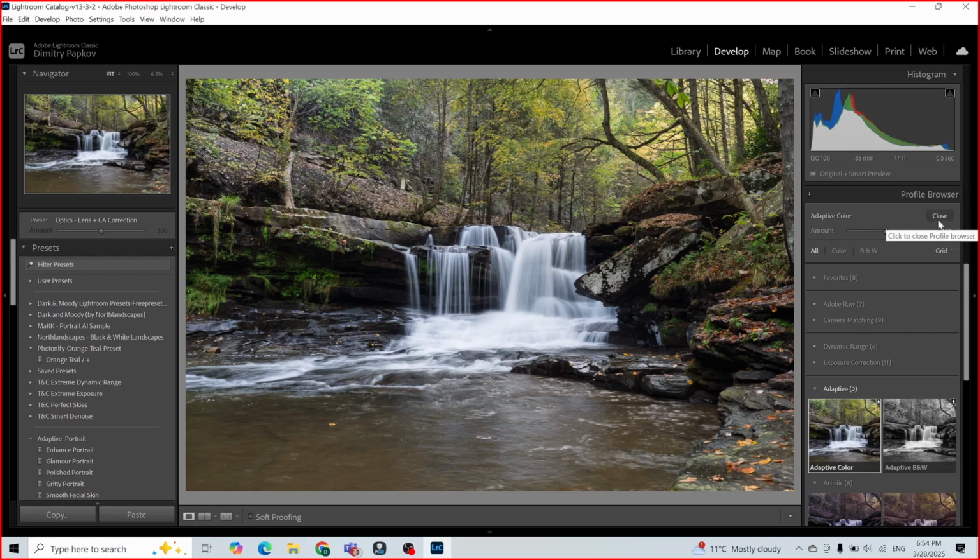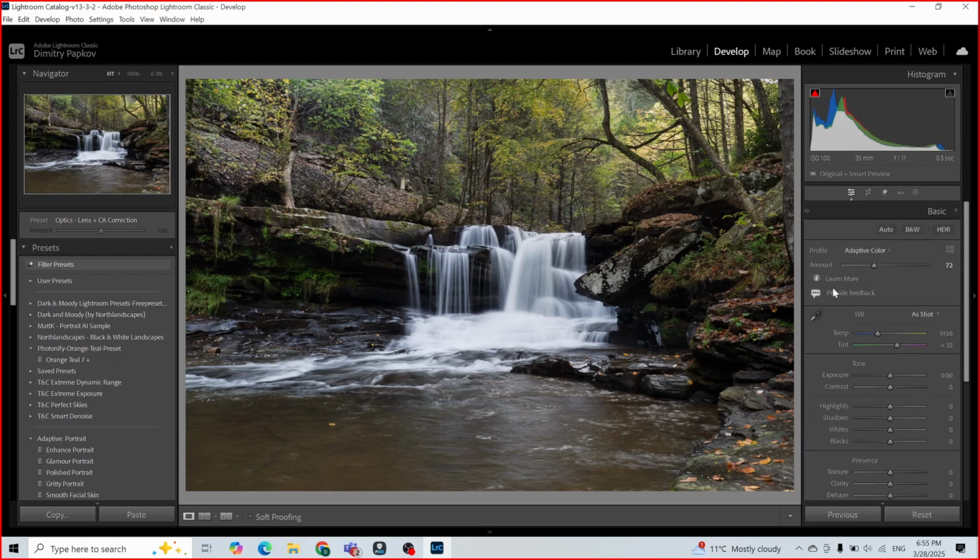I think it's a little bit overexposed. So maybe we can do adaptive color, but reduce the intensity, the amount of that profile, and this way it's okay. Now we can bring up the shadows a little more.